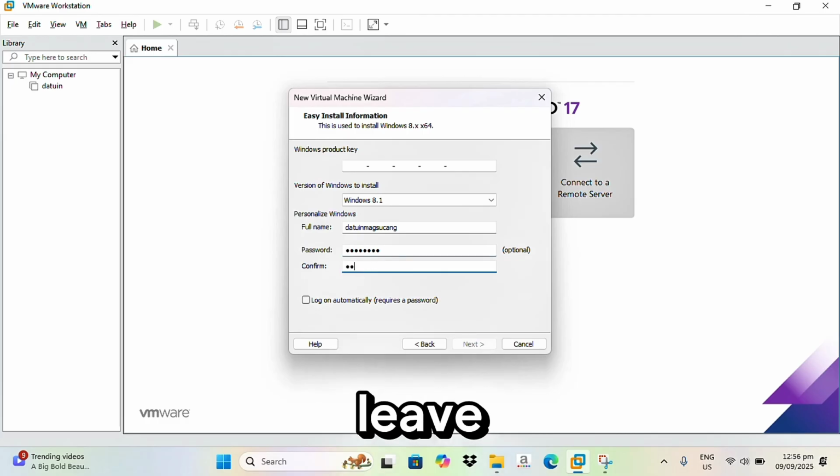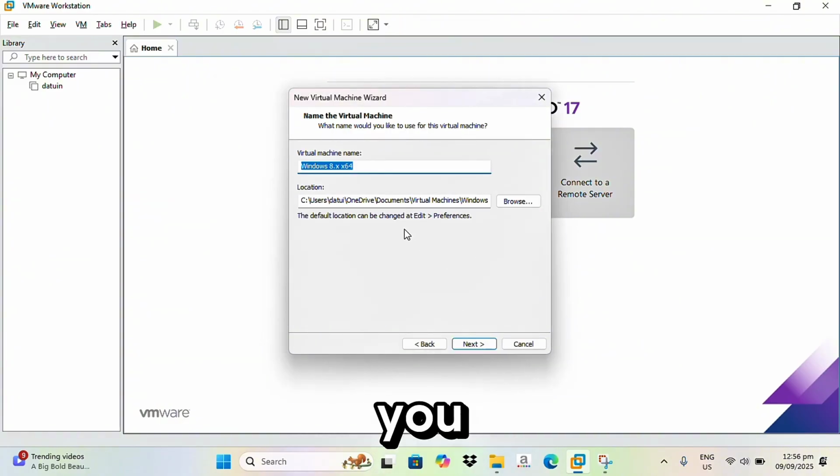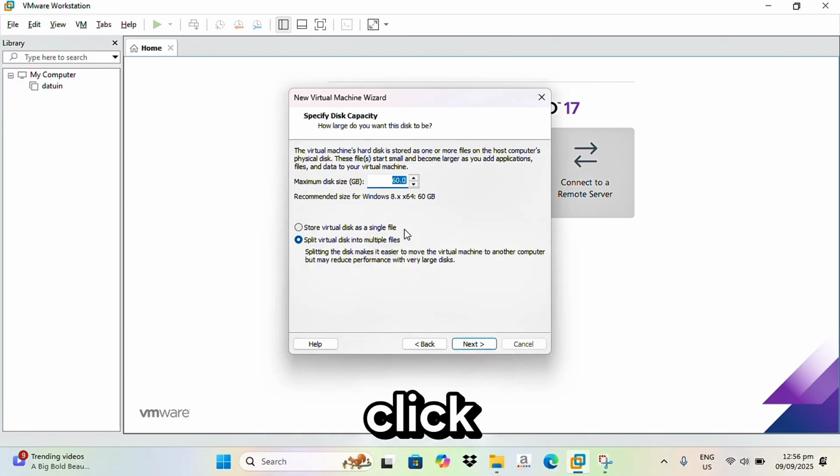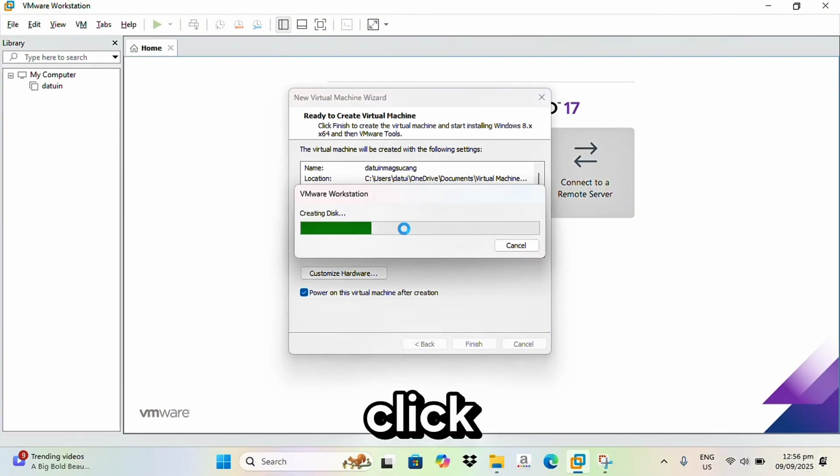It is okay to leave it blank. Then after that, click next. And also, please remember your password because we're going to use it later. So now you can personalize your virtual machine name as you desire. So click next after that, then click next, and last, click finish.